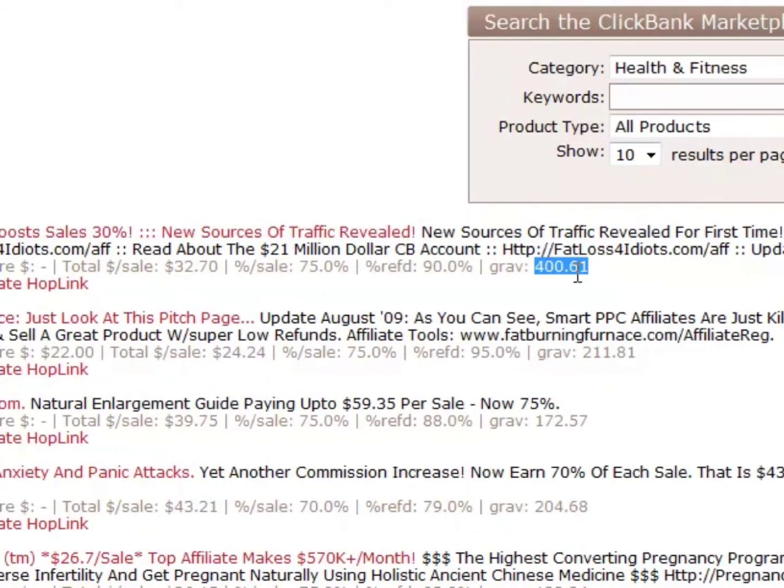That means that there's a lot of affiliates promoting them. Roughly, gravity, if you don't know it, most people do though, is just a measure of how many affiliates have made at least a sale within the last 6 weeks or so. It's a weighted average. It's not precise. But within the last 6 weeks, at least 400 affiliates have made a sale. That means that obviously some affiliates are making a lot more and some are making a lot less. But basically, it's saying that there's a lot of people making money with this product.